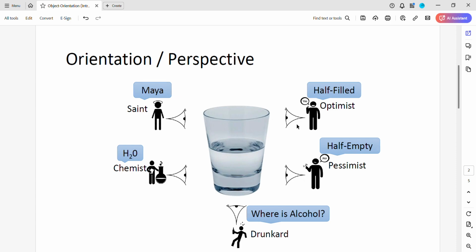The drunkard, you know what he will say. He will see the glass and say it is water, where is the alcohol? It means nothing to him but water. The chemist says no, it's not half filled or half empty, it is H2O. The saint says nothing is there, it is nothing, it's just Maya.